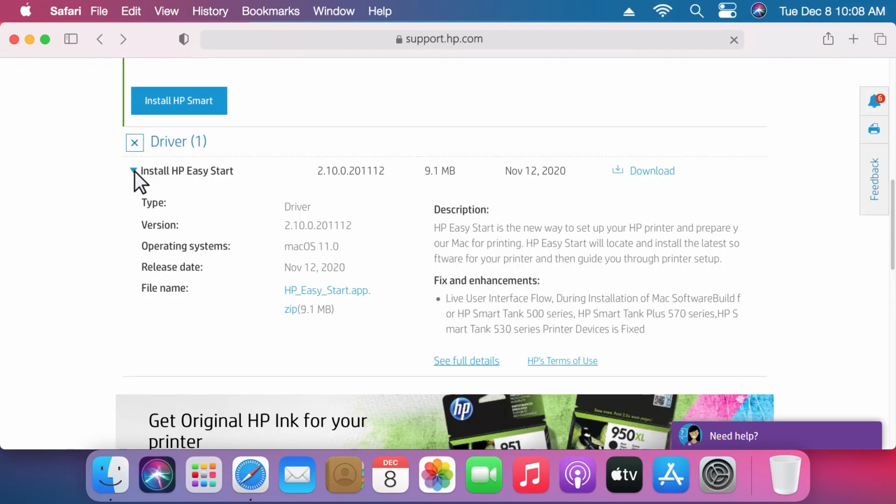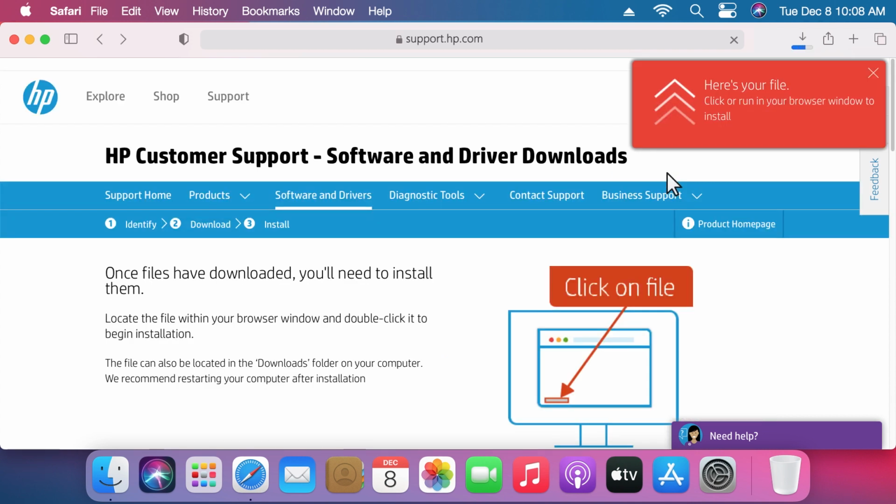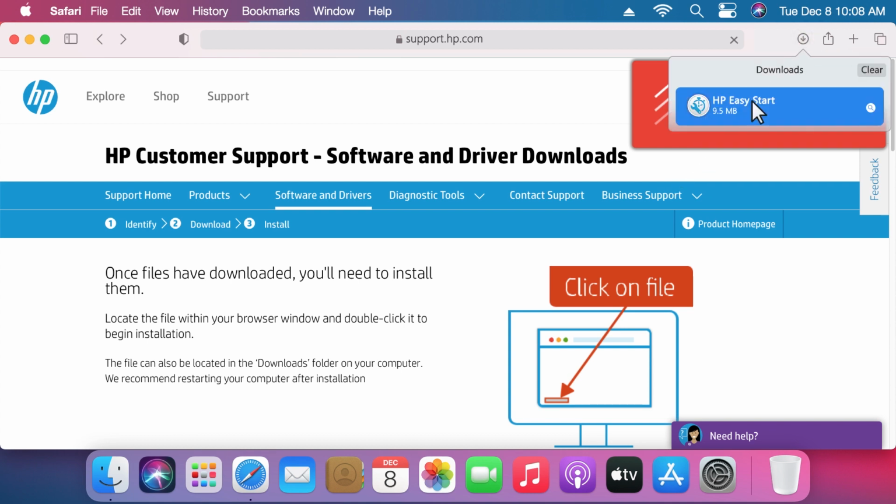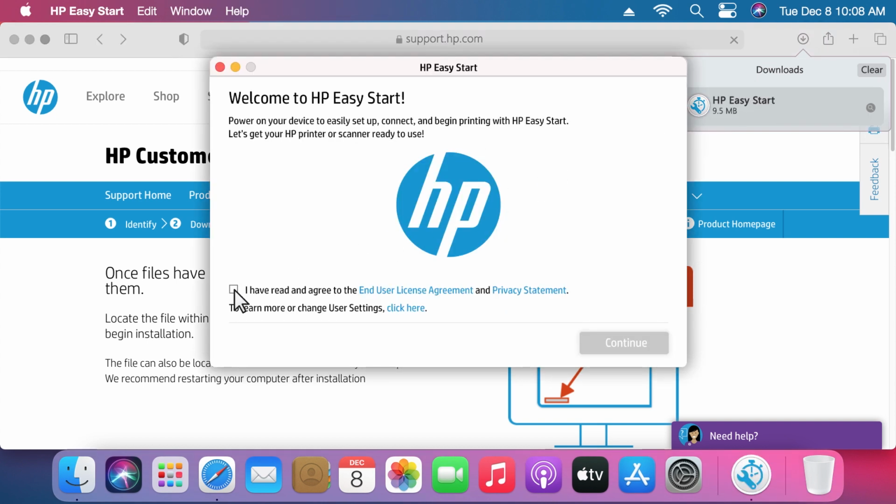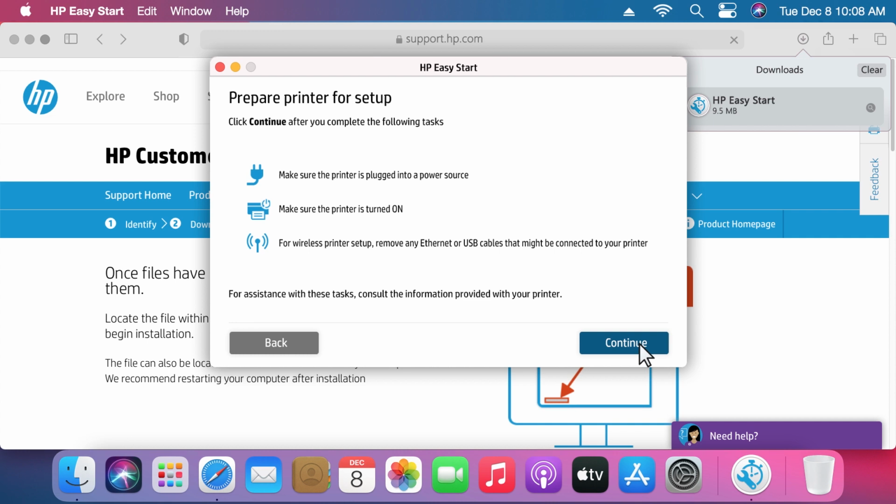Click the blue triangle next to HP Easy Start, or the other options displayed, depending on your operating system. You will now see more information about the selected driver. On the top right corner, click on Download to download the printer driver to your Mac. When the download completes, open the driver. Follow the step-by-step instructions to connect your printer to your Mac and complete the installation.